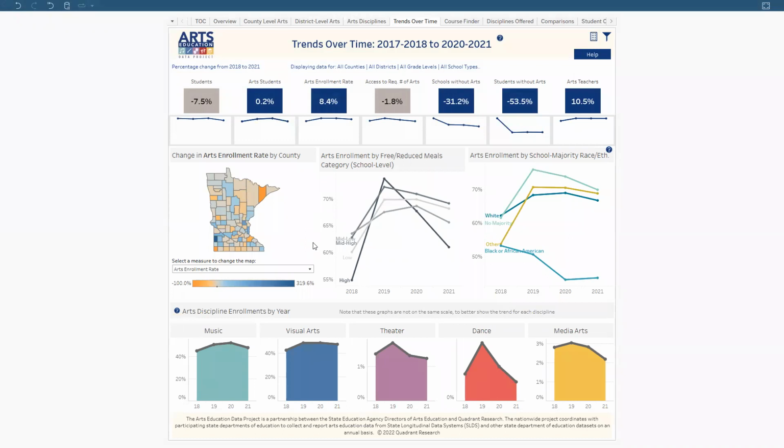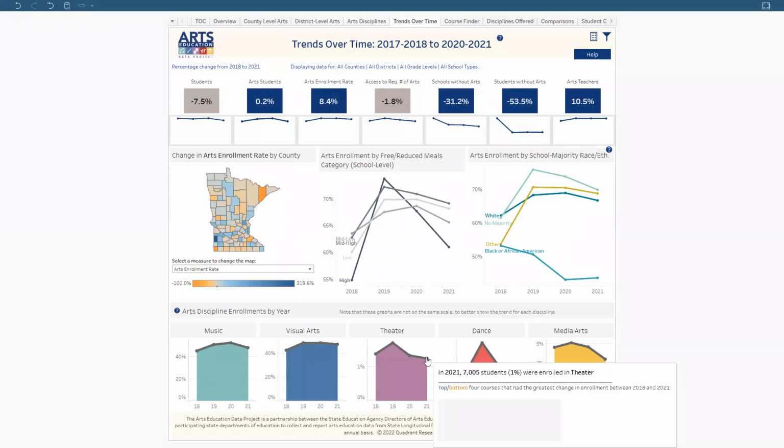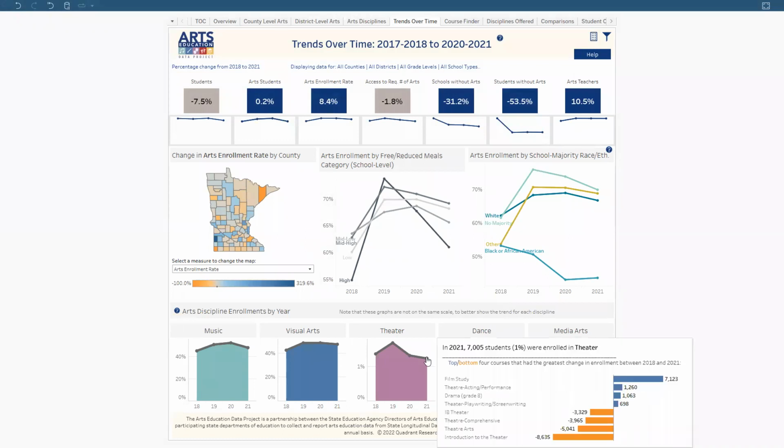And another thing you might want to try with this dashboard is if you hover over any of the data points in the charts at the bottom by discipline, it will show you the top and bottom courses that contributed the most to that change in enrollment.